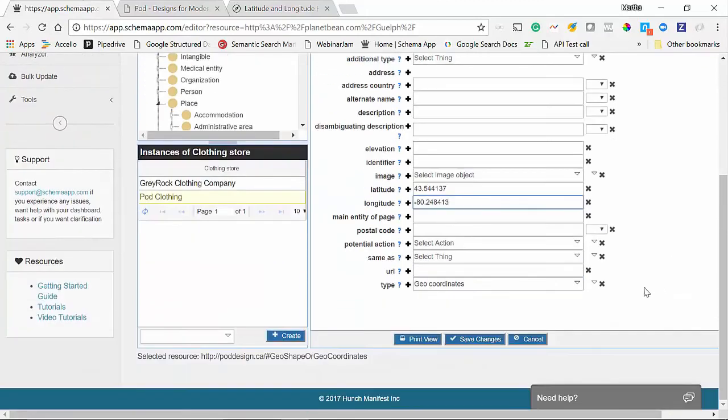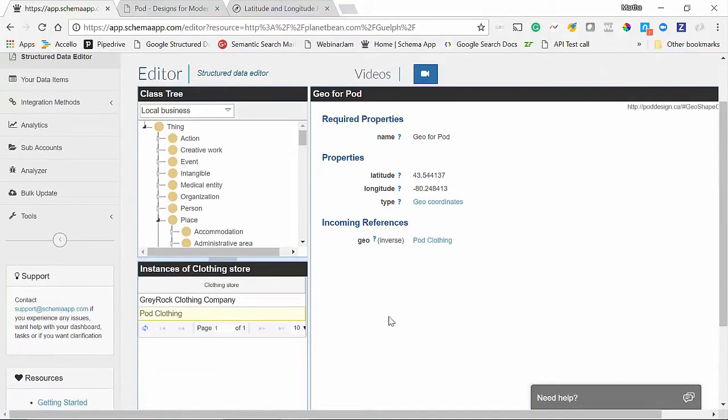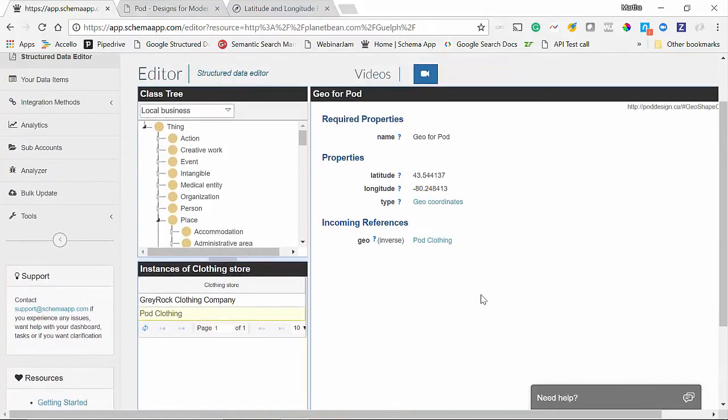Once you've added the lat and long, you're going to click on save, and now you've created the geo coordinates for your clothing store or for whatever business that you've gone ahead and created. So that's how you create geo coordinates within Schema app.